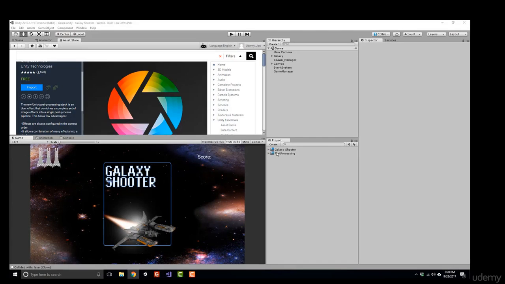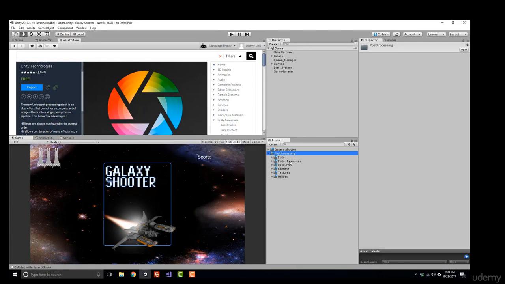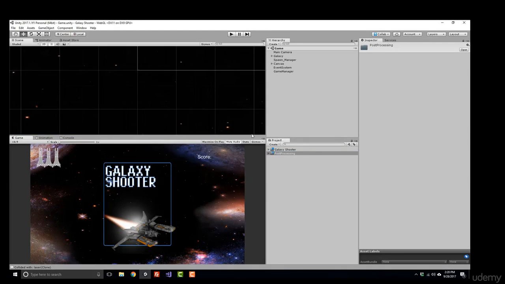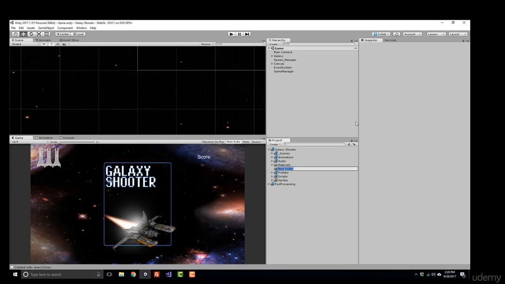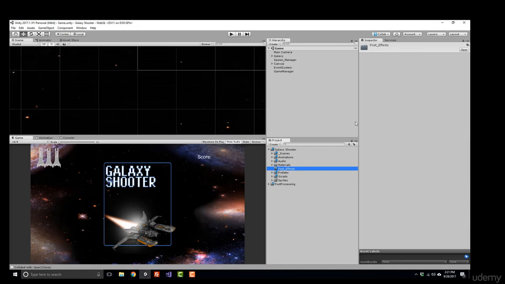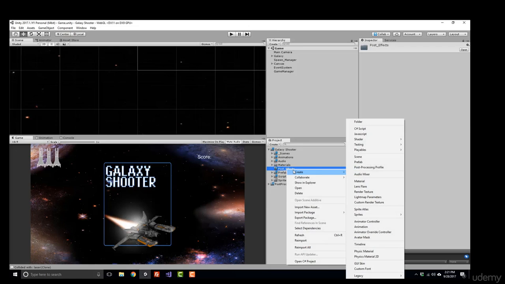So now that that's imported, you'll see here in our project view that we have a post-processing folder. Now in order to use post-processing, we need to create a profile for it. Inside our Galaxy Shooter here, let's go ahead and create a new folder, and let's call it Post Effects. Go ahead and right-click Post Effects, create, and we're going to create a profile that is going to use the post-processing stack.